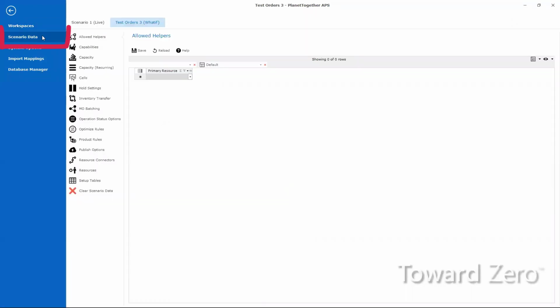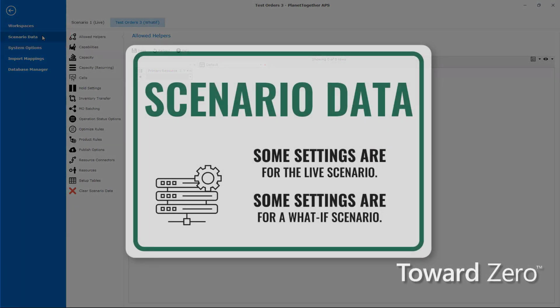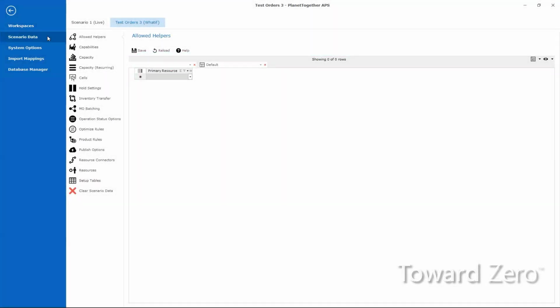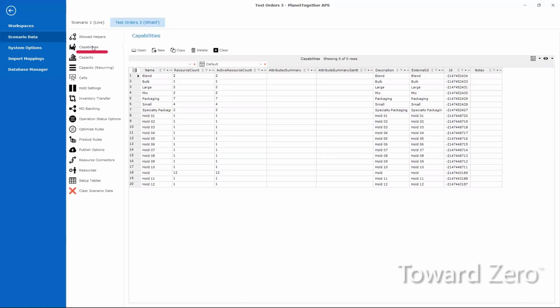In this video, we'll take a look at scenario data settings. In scenario data, there are allowed helpers, where you can assign a helper resource, capabilities, where the resources are listed by capabilities, and for example, packaging, there are 7 different resource lines that are in the packaging capability.